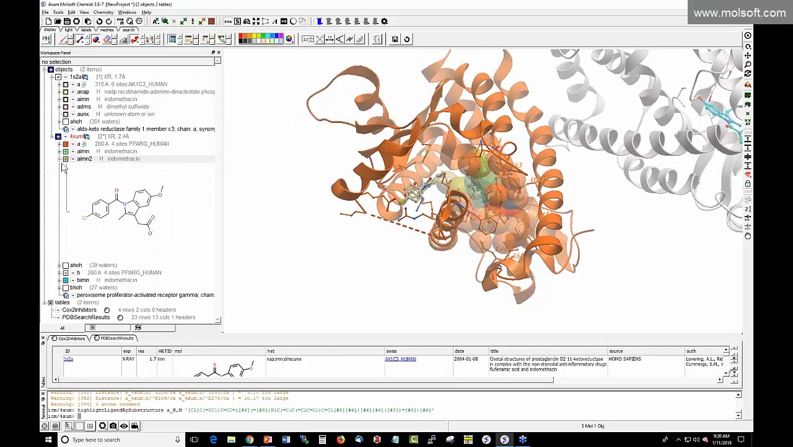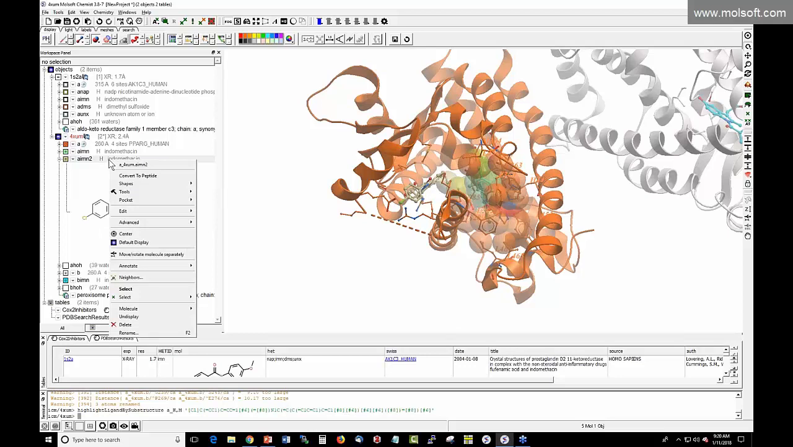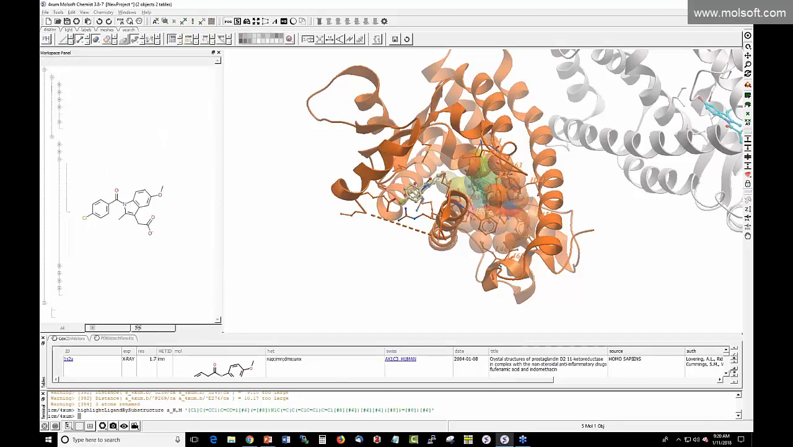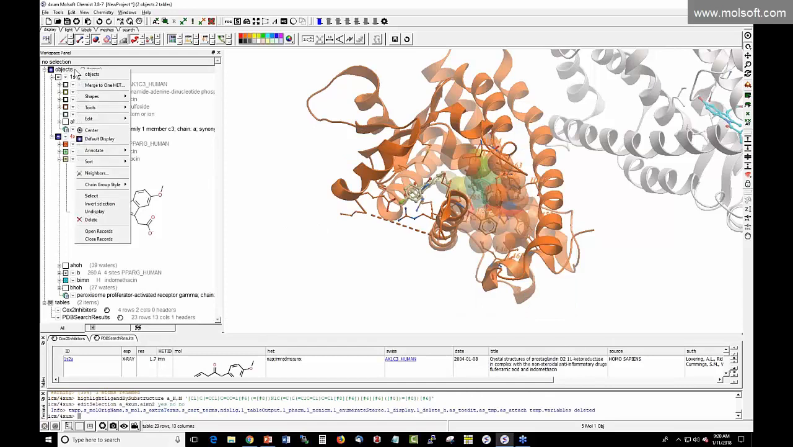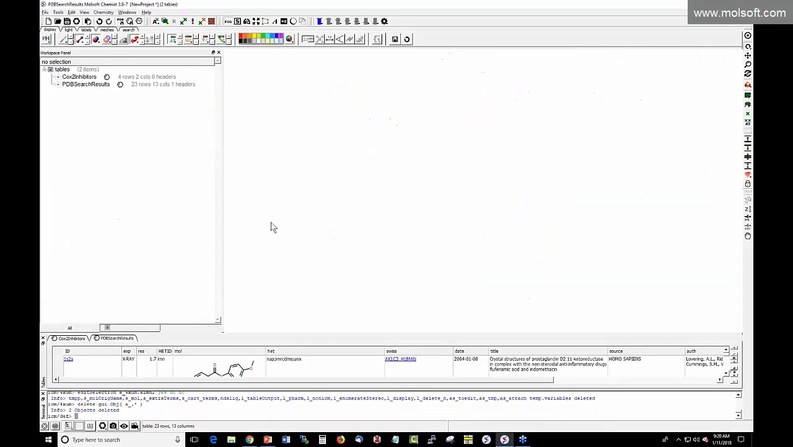And I want to put this into our small database of COX-2 inhibitors. So I can extract it from the PDB, just right click and choose extract ligand. You can edit the compound and then place it into the PDB like that. So that's another way of bringing in chemical information into ICM. I'm just going to delete those objects.